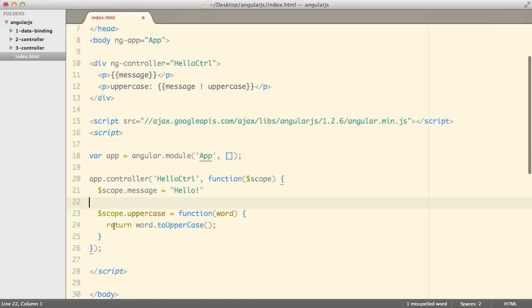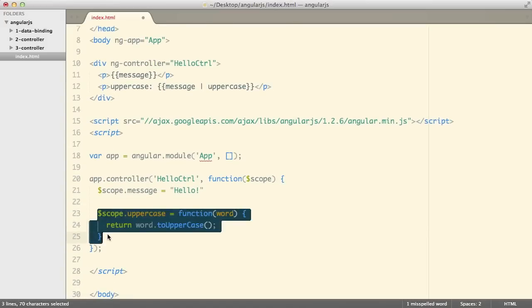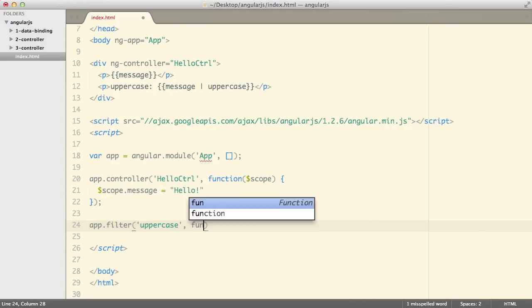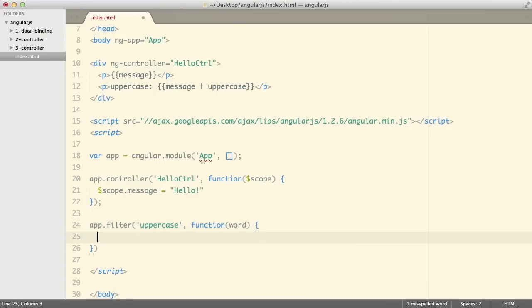So over here, instead of the function, I will delete it away, and instead I will build a filter. For that, it will be app.filter. Let's give it a name. It will be called uppercase, and I will pass in function and then word, and it will be really similar to what we previously defined in the function, which will be word.toUpperCase, and then return it.